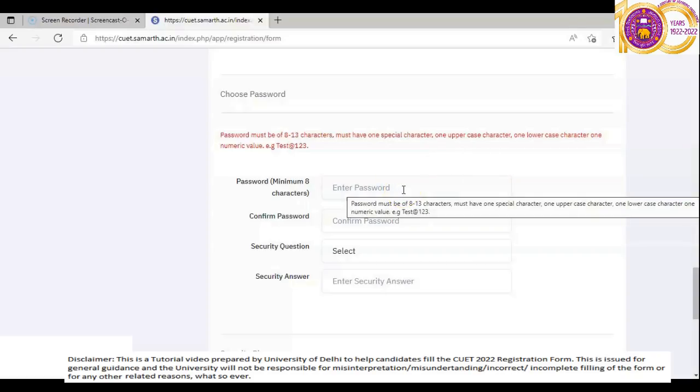Candidates are advised to read the instructions given in the information bulletin for the creation of a password. The password must be of 8 to 13 characters, and must have one special character, one uppercase character, one lowercase character, and one numeric value.